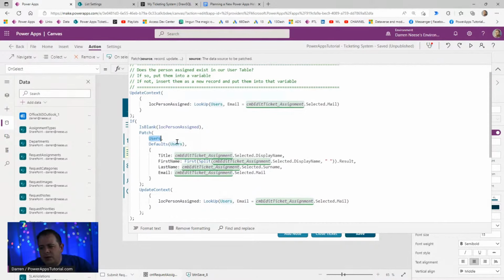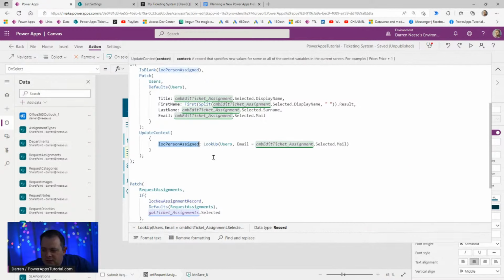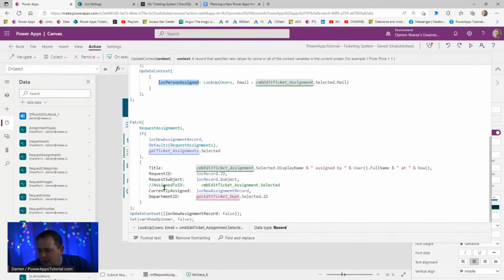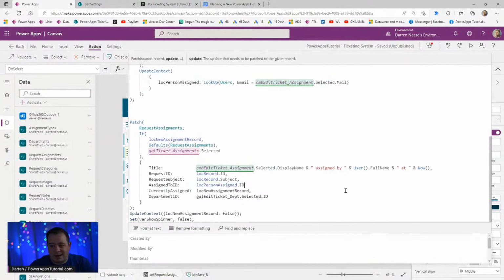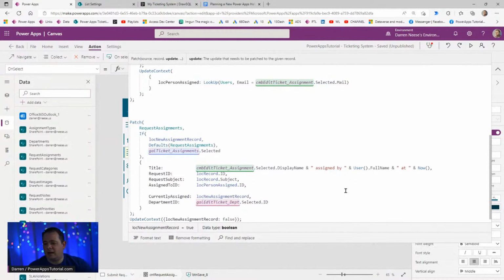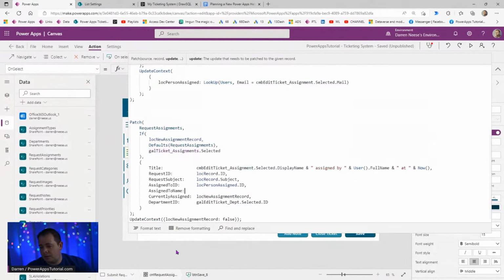And we are dealing with the users table, making sure that they're in there. And then we're going to put it right here. Okay. So now that we've got a little variable down here for this assigned to ID, we're going to say that variable dot ID. Okay. And then we also have assigned to name.